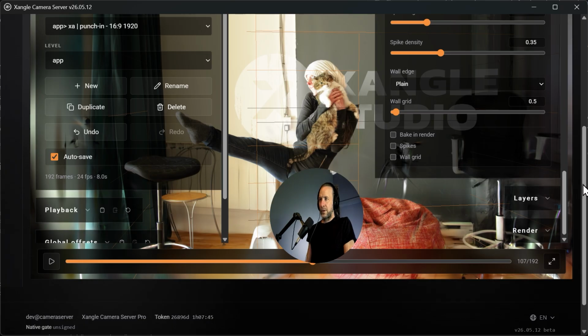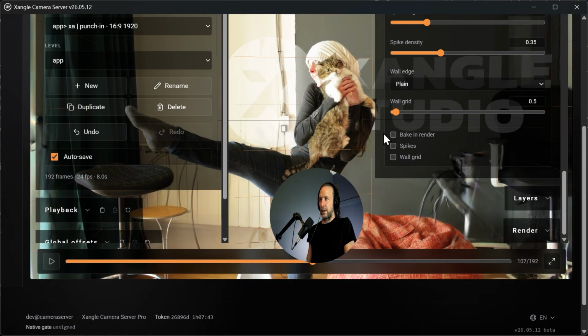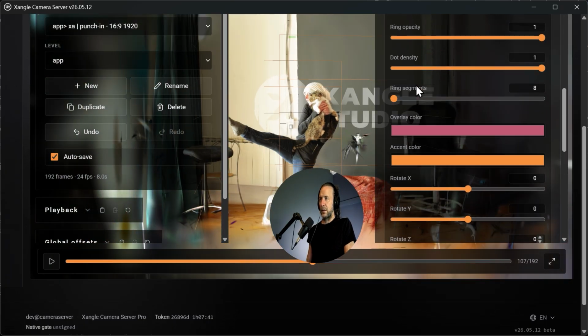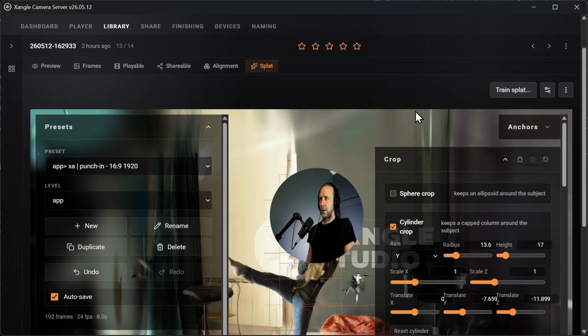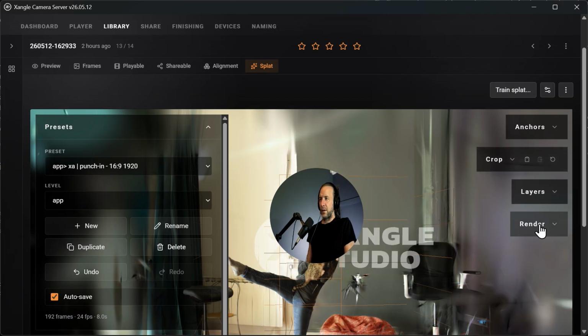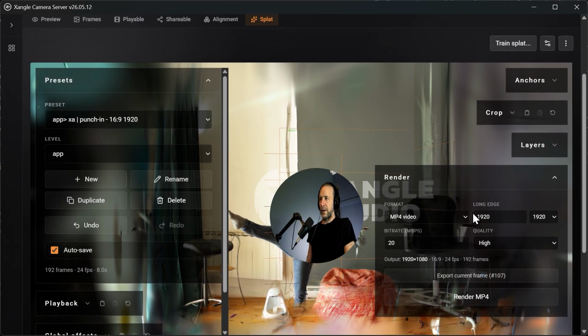And once you're done, you can always save it. You can export the final MP4 into the render panel here. So you have a bunch of settings and you can render the MP4 file.